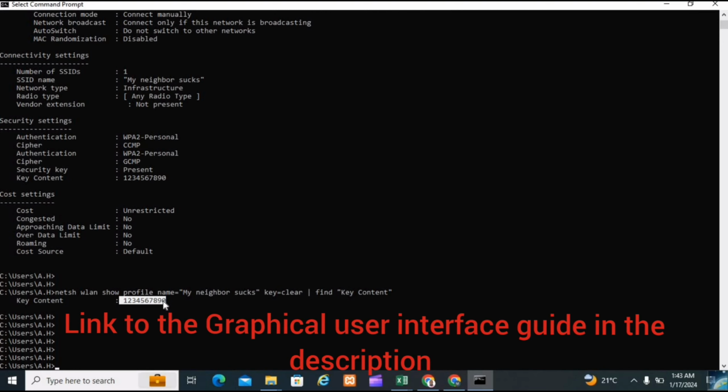And this is how we find or retrieve passwords of Wi-Fi networks on our computers. I hope this has been informative.